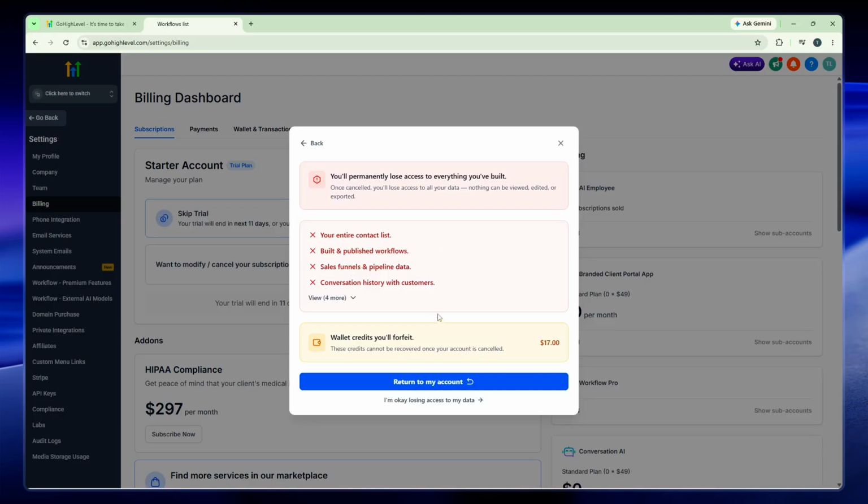Finally, you'll reach the last confirmation step that says, "I'm okay losing access to my data." Click on this option to complete the cancellation process. This is an important acknowledgement that once your account is canceled, you may lose access to your stored information, so make sure you've backed up anything important before clicking.